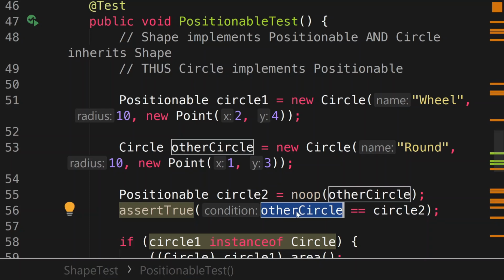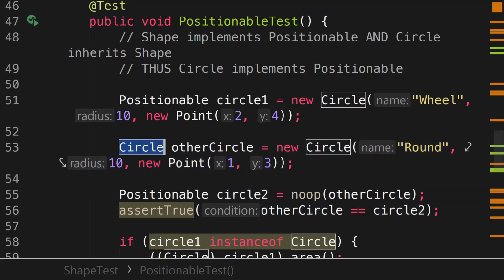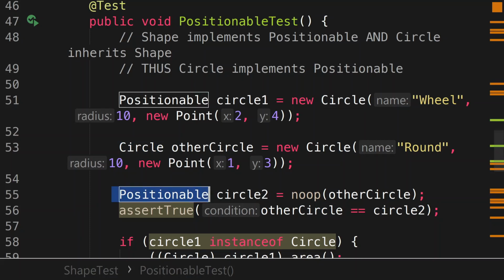Java's going to go find the memory address that's stored within the references. It's going to determine what the references are pointing to, and it's going to go match those two arguments together and determine if they're the same underlying memory address. In this case, other circle and circle 2 are literally the same underlying object, this circle defined here, so this assertion is going to hold true, even though the two reference types are a little bit different.